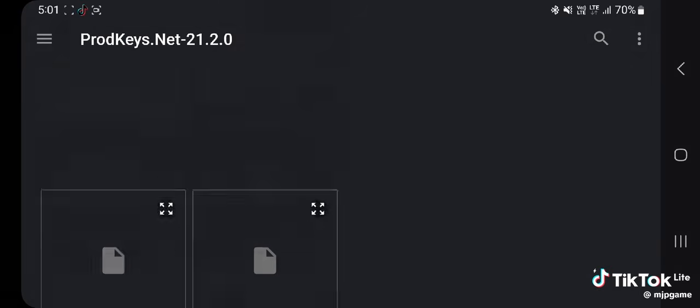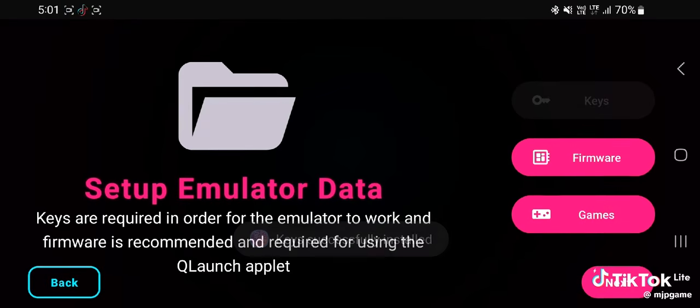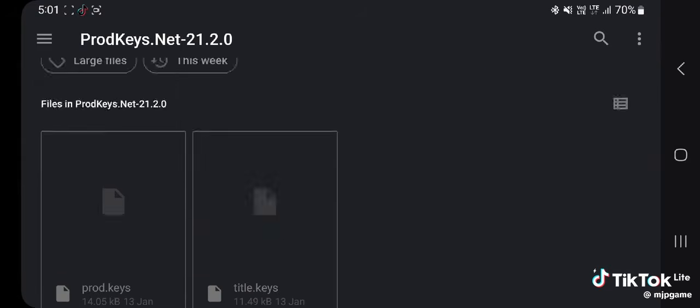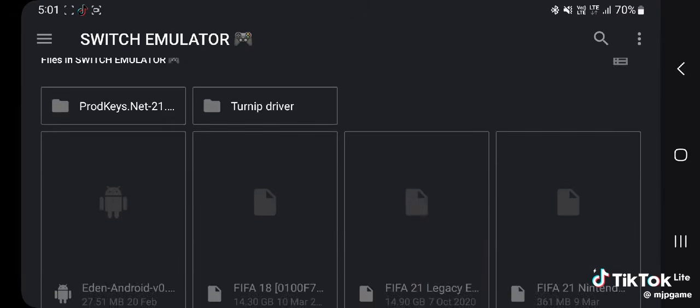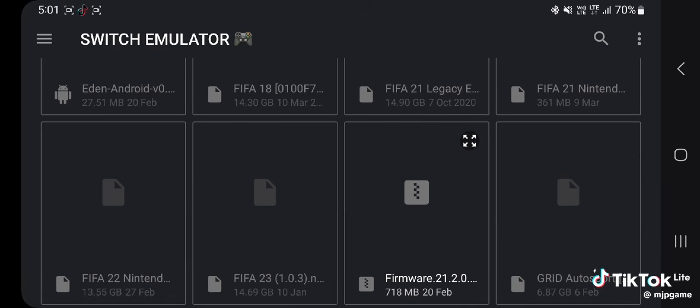So just click on this prod keys, then click on prod keys. Prod keys, not title keys. You are not going to use title keys, only prod keys. So once you click on prod keys, then for the firmware, the same thing. Just click on your firmware, then navigate to where your firmware is. So you can see my firmware in zip form.